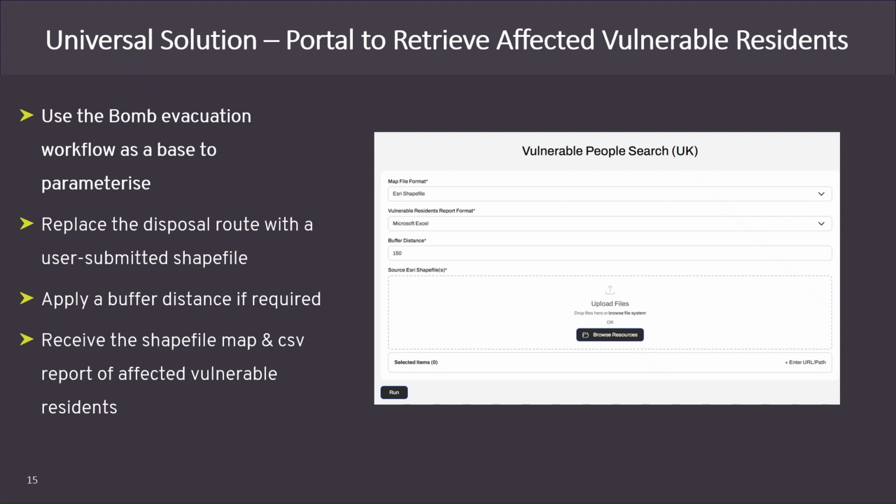In this particular use case, we would be replacing the bomb disposal route with any sort of situation that this is applicable for, a shapefile that does or does not need a buffer distance, which we can change if required. And the output we're going to get from this is a shapefile of all the vulnerable residents and buildings that it impacts, along with a CSV report as well.